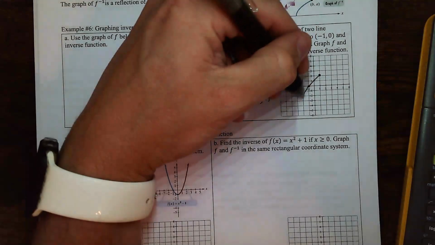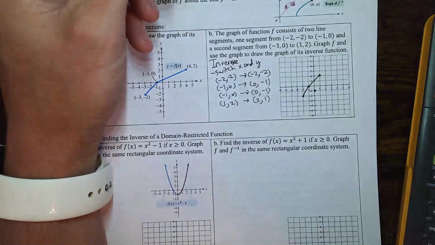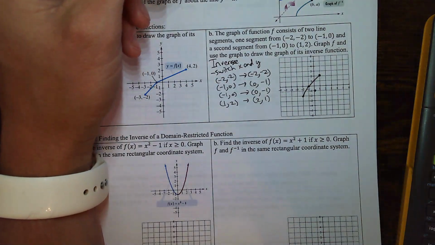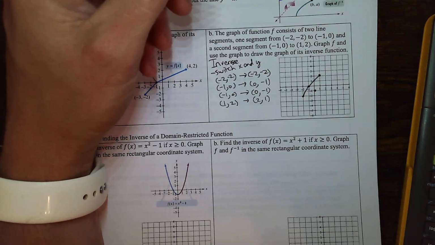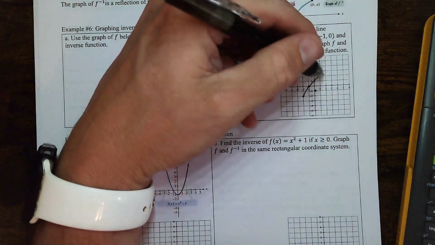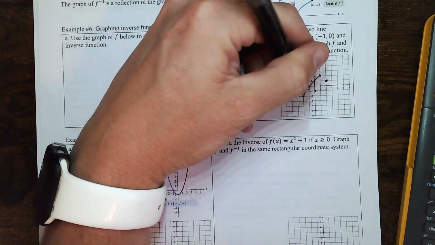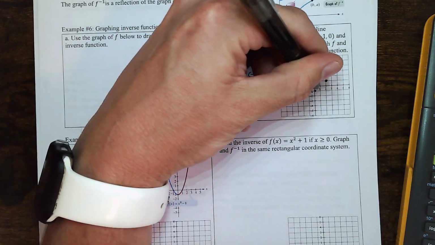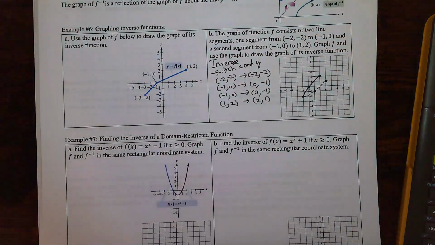Switch x and y. So -2, -2 stays the same, -1, 0 goes to 0, -1, and then 1, 2 goes to 2, 1. I'll do a dash there. I don't know how to differentiate that, because that one there, you already have a solid one.